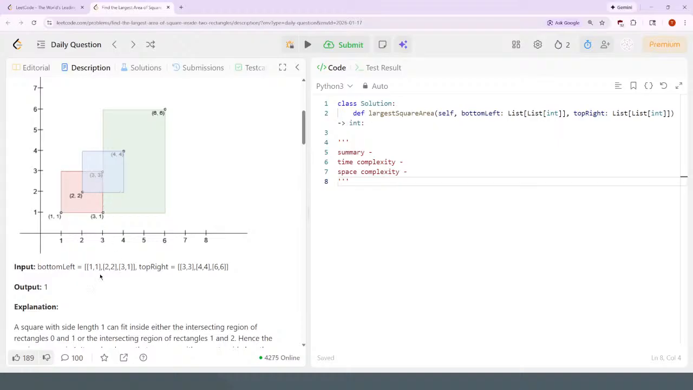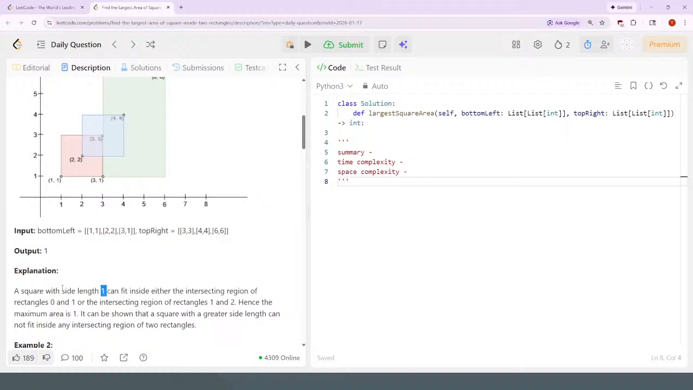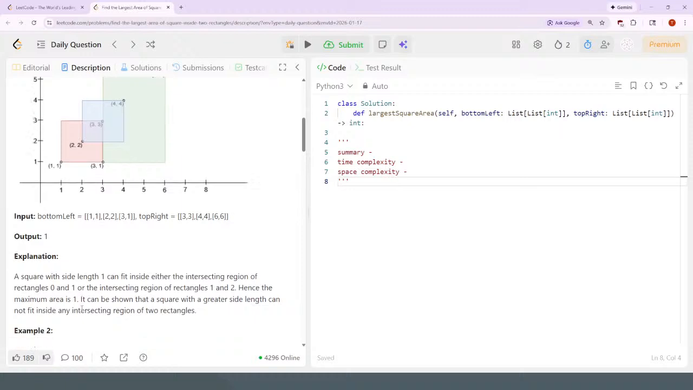So here, 1, 1 to 3, 3 is one rectangle, 2, 2 to 4, 4 is another rectangle, and 3, 1 to 6, 6 is the last rectangle. I guess for the intersecting one, you can do a 1 by 1 here, or even a 1 by 1 in this region here. A square with side length 1 can fit inside the intersecting region of rectangle 0 and 1, or in the intersecting region of rectangle 1 and 2. Hence the maximum area is 1. This can be shown at this square. Okay, yeah.